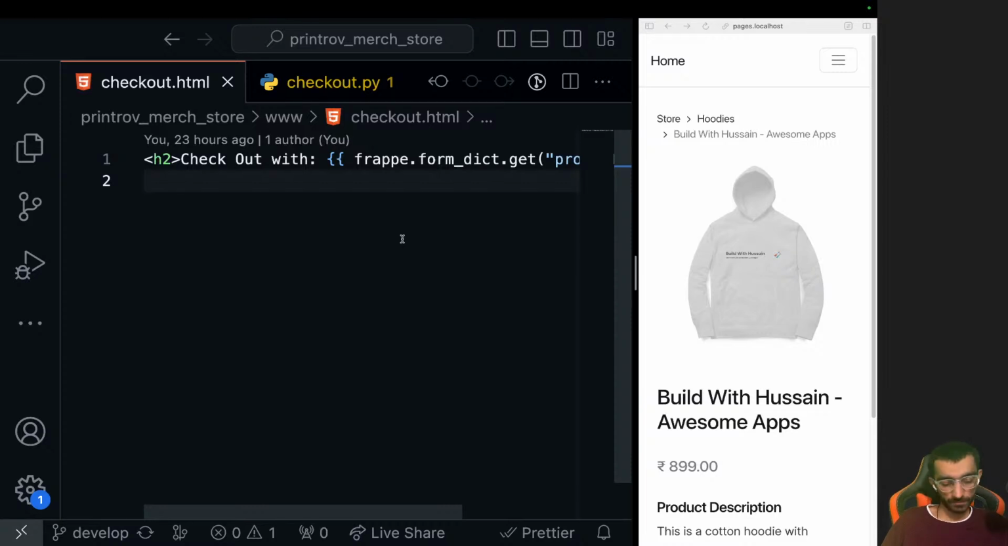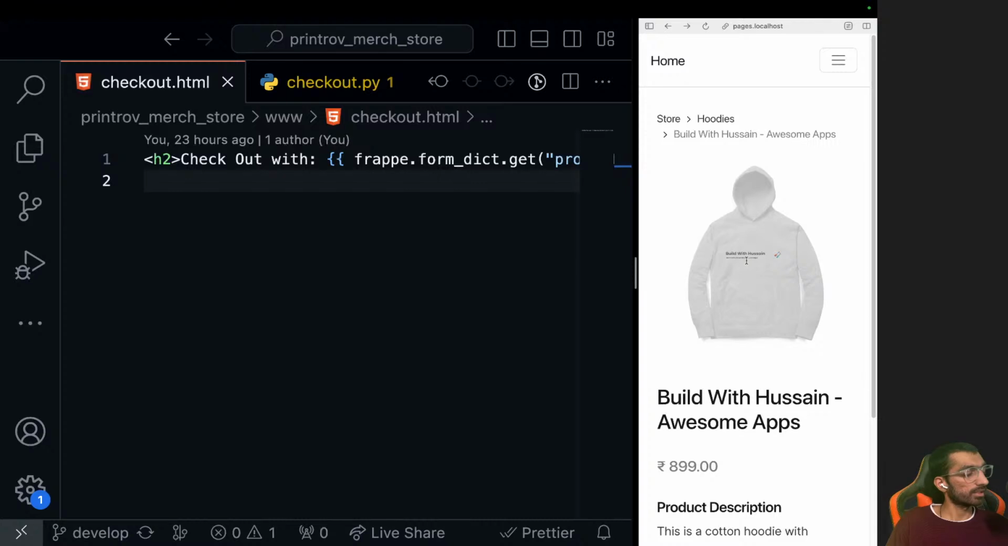Orders and payments. So I will do a Razorpay integration. So when they click on the buy now button, they should be taken to a checkout page where they fill in the details and then click pay. So that's the idea. Then some small stuff.